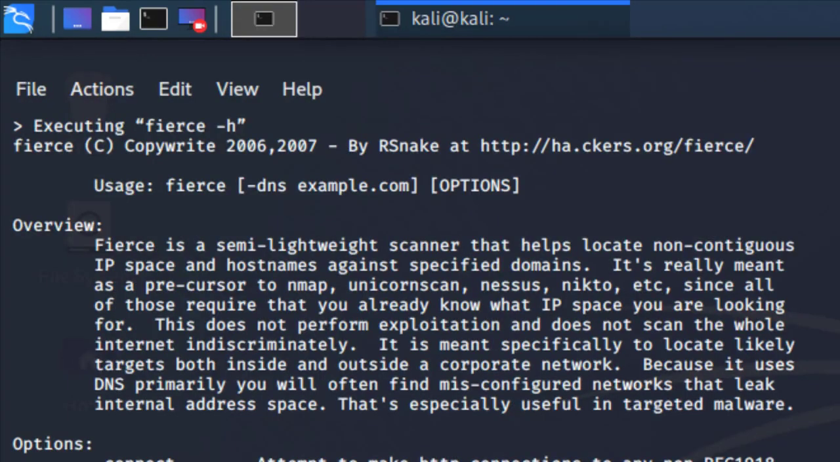In this video, we're going to try to gather as much DNS information about a target as possible using this tool. So let's hold off a second.